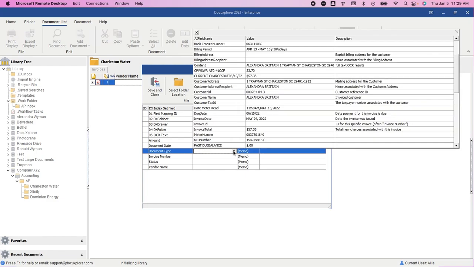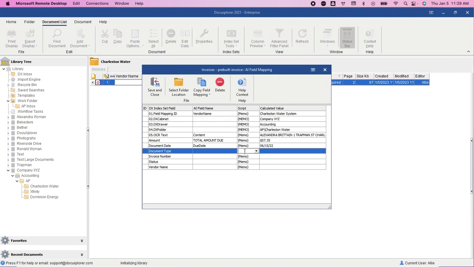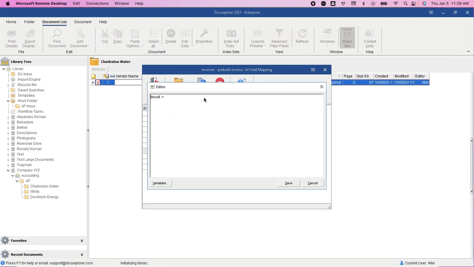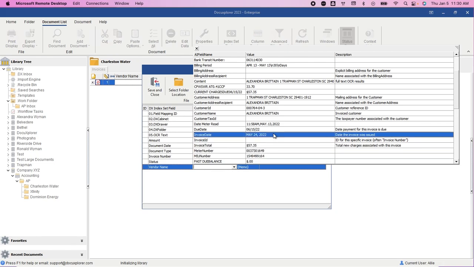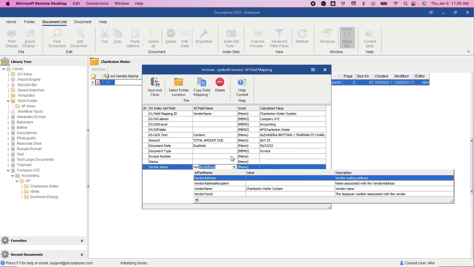The document type is invoice, and there's nothing on the document that says invoice, but I can type in the document type I want by clicking Memo and typing in invoice inside of single quotation marks. This invoice doesn't have an invoice number, but if yours does, you can select it here. And the status in my system is going to automatically go to does not need attention, but you can customize this as you like. And last but not least, I'm going to do vendor name.